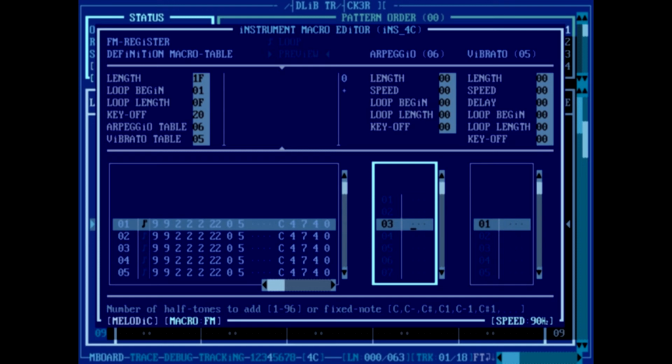Control page down, nope. Control page up and page down will switch between arpeggio and vibrato tables. If you notice up at the top, it's changing the index value of the table. So I can go back to my previous arpeggio table number 2 here. So you can use different tables between macros if you know what you're doing.